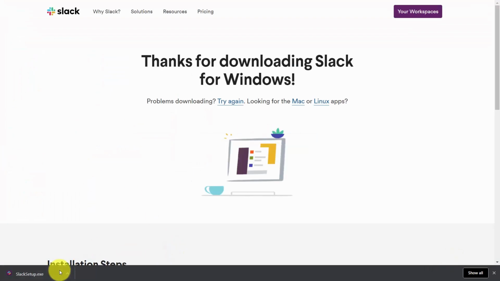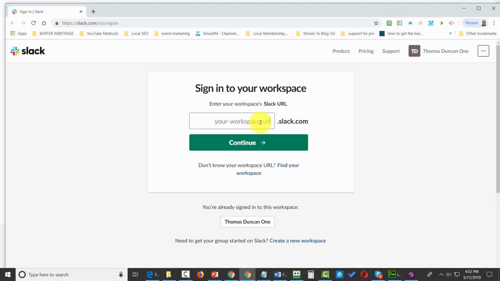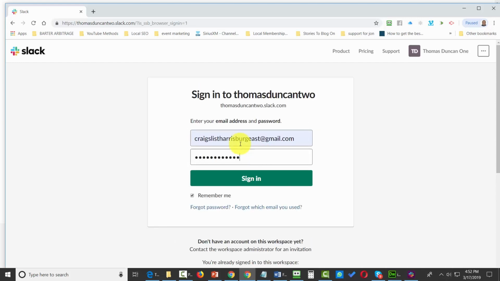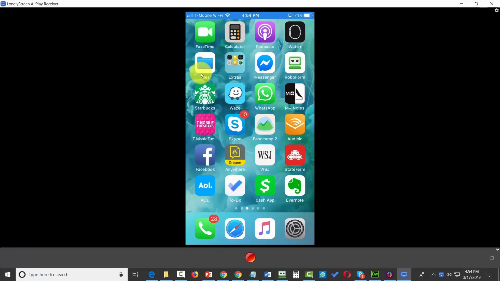Once you have it downloaded, you'll open it. Once you have the desktop app open, all you'll need to do is sign in. You'll then be asked for your workspace URL. You'll then click Continue, and then you'll just sign in. You'll then have the app running on your desktop, although it will be connected to your Slack account in the cloud.